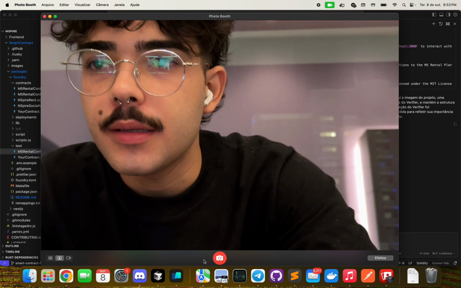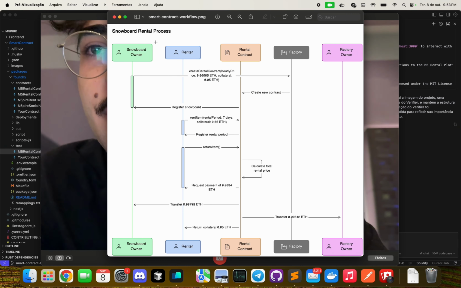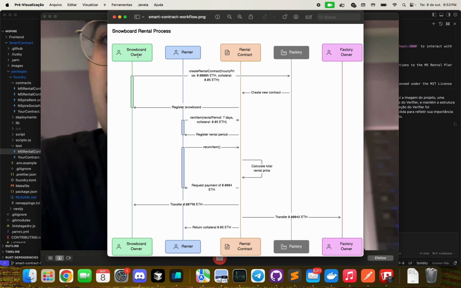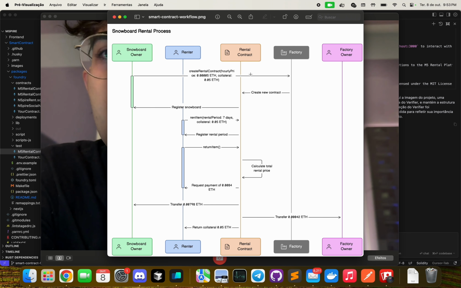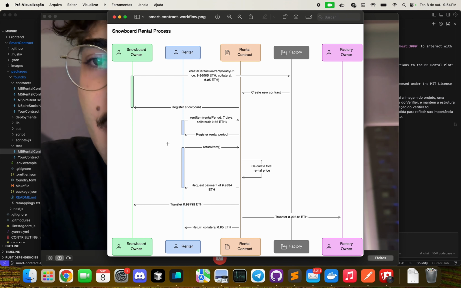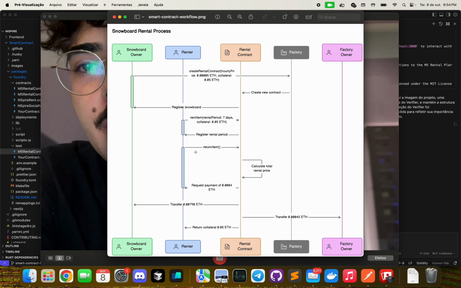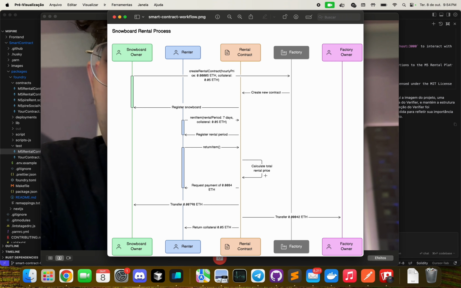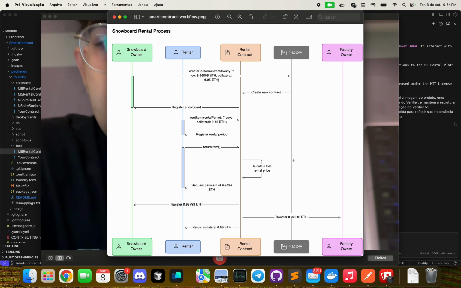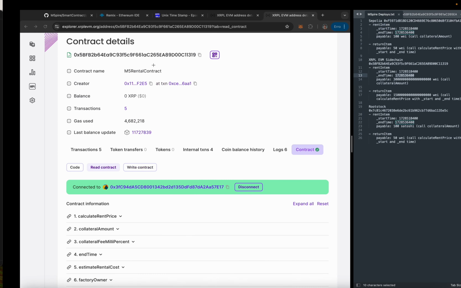Hi, I'm Bruno, and today we're going to deep dive into our smart contract from M5pire. So let's start by seeing the diagram. First, we're going to deploy a rental contract using our factory, and then a client will be able to rent an item, just by depositing the collateral needed to rent. And then when the rent is over, he can return the item, paying the amount necessary for the rental price. And that's all.